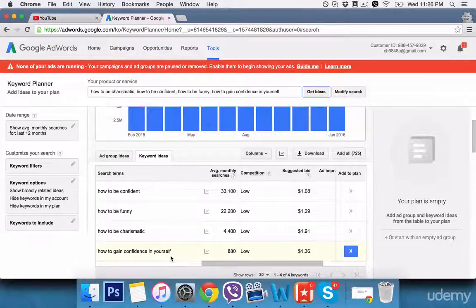So that's really interesting for me. I want to write that down as something that I am interested in doing. So this is the general process. You're going to bounce back and forth between the keyword planner and the auto suggest tool, and this is going to help you come up with a list of interesting ideas.